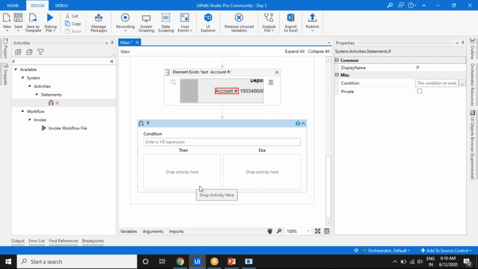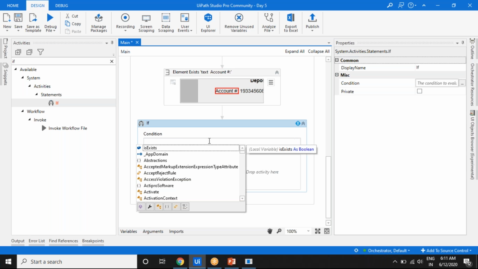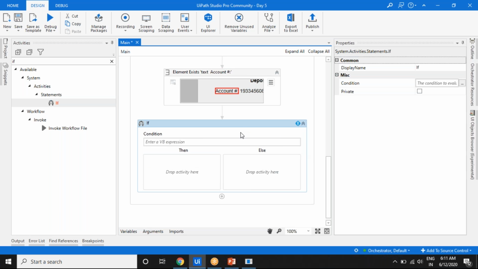Drag and drop the if condition. If is a condition activity. If drag and drop, there are three parts: one is the condition, then the then block, and the else block. Three blocks. In the condition block, you have to use a condition. That means whatever you're writing here, the result of the whole thing should be true or false. Got it? So it's true or false.